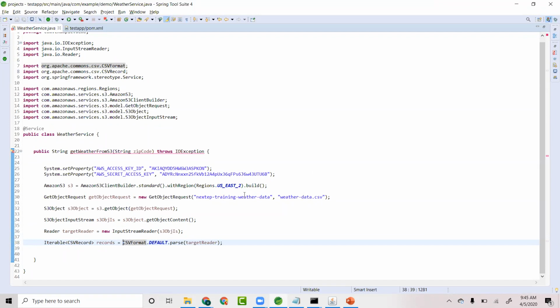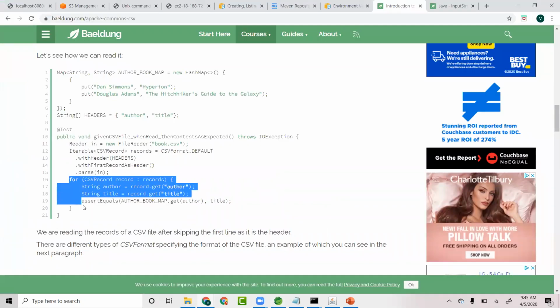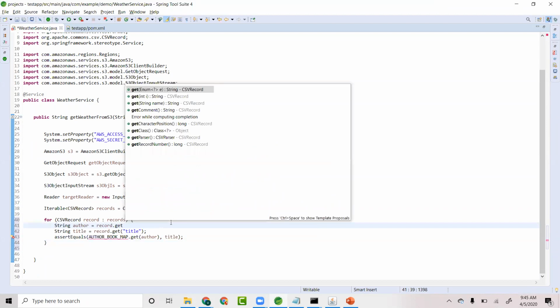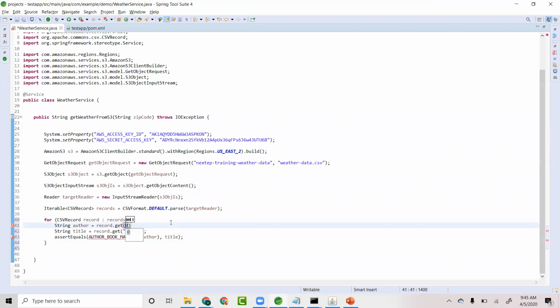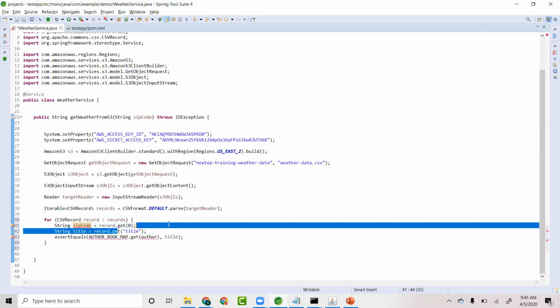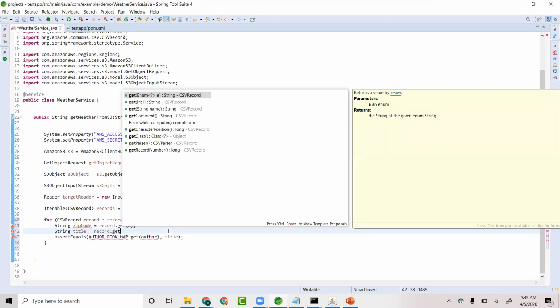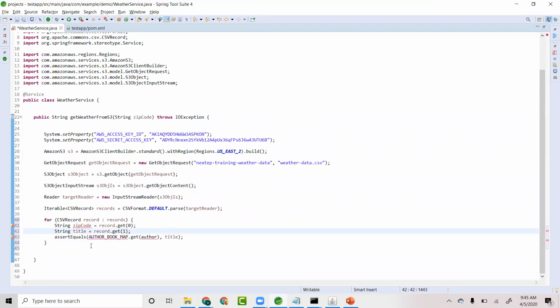Yeah, so you might have done this already in your professional career, in the office, right? We all have done it at some point. CSV record equal to, I'm taking my CSV records dot get of 0. Give me the first one. The first one is zip code. And the second token is temperature, right? This is the zip code. This is the temperature.